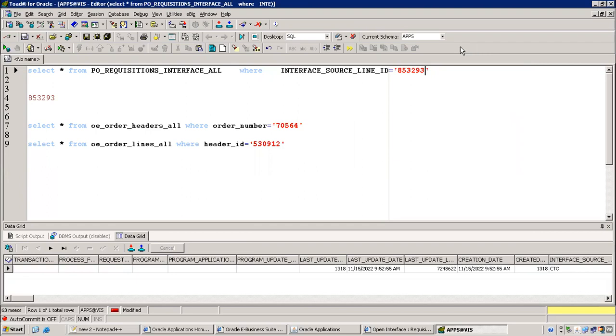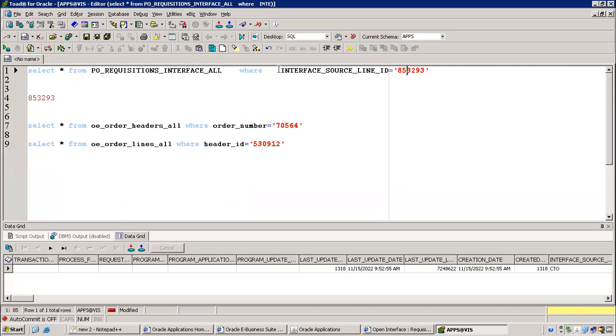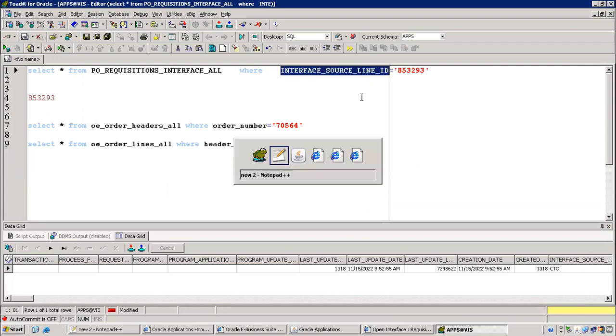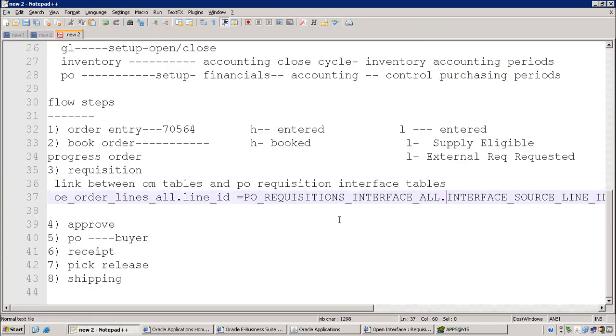This is your record, correct? Now tell me the join here. This interface source line ID is equivalent to line ID from OE order lines. So what will be your answer here? Line ID of OE order lines is equivalent to the column name interface source line ID. Yeah, you need to remember all this, definitely. Right, join only I'm talking. Okay. You can keep it. That's it. Okay. Yeah, but if I say simply OL, you may not understand. That's why I put a full table here.